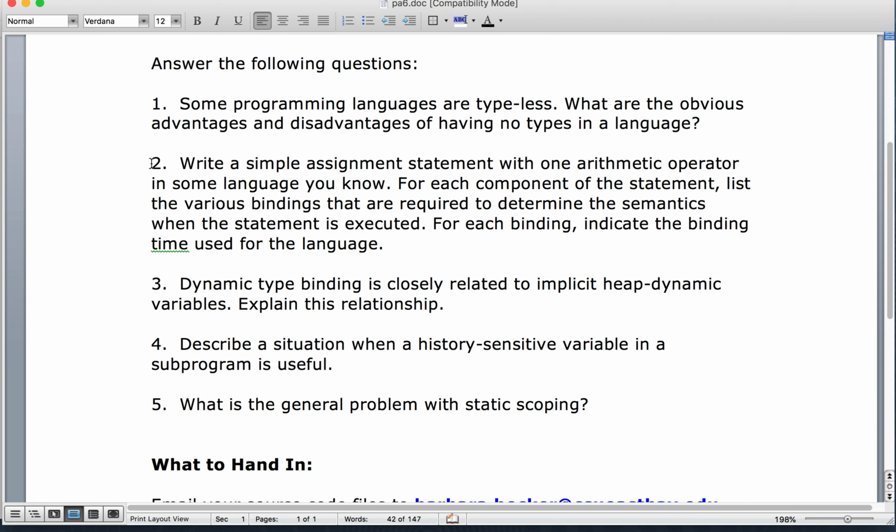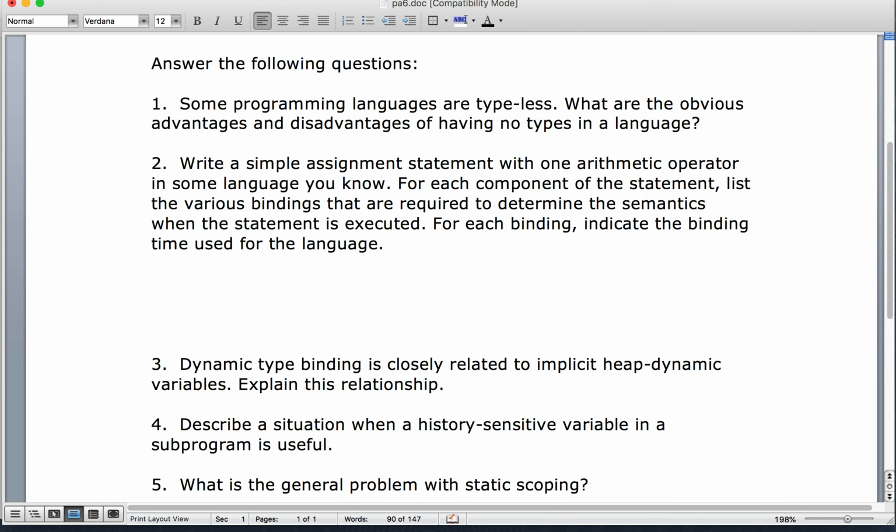Okay, moving on to number 2. Write a simple assignment expression with an arithmetic operator in some language you know. For each component of the statement, list the various bindings that are required to determine the semantics of the statement when the statement is executed. For each binding, indicate the binding time used for the language. So let's just start out first by writing it. Write a simple assignment expression with one operator in some language you know.